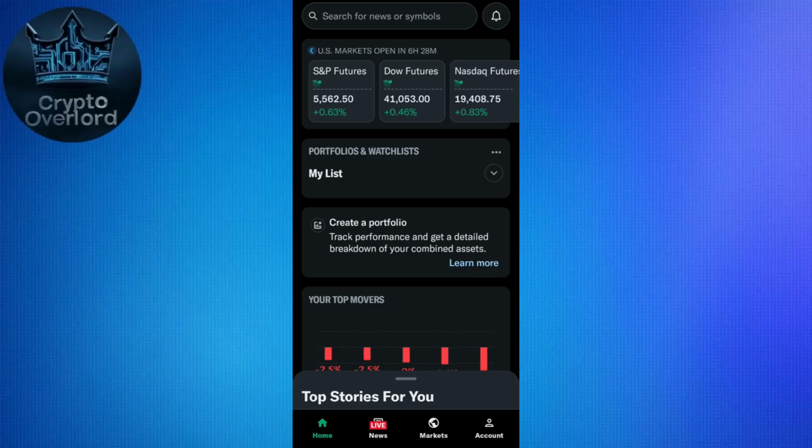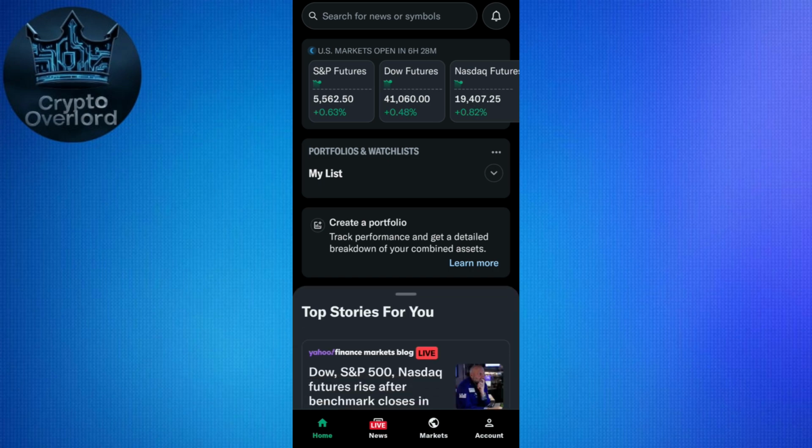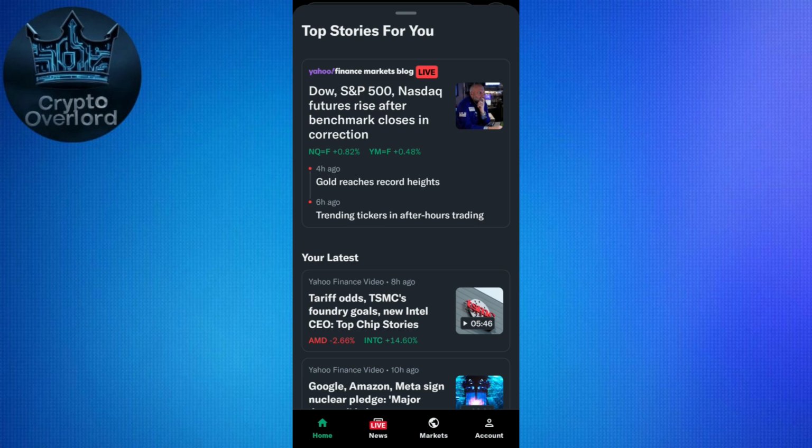In this video, I'm going to show you how you can go back to Yahoo Finance's classic view. First, let me clear one thing: Yahoo Finance no longer offers a direct option to switch back to the classic view, as they have transitioned to a new interface. However, you can try the following workarounds to restore a similar experience.